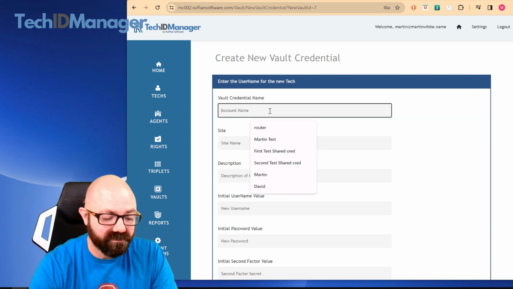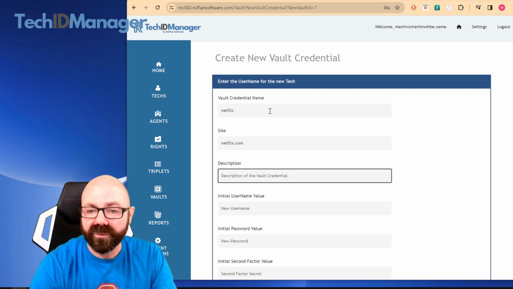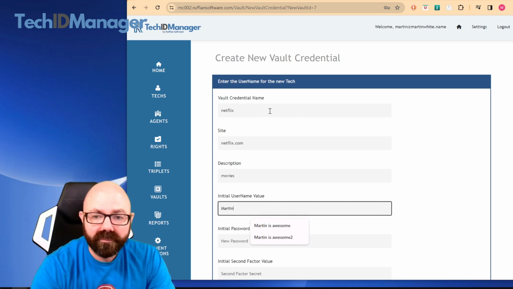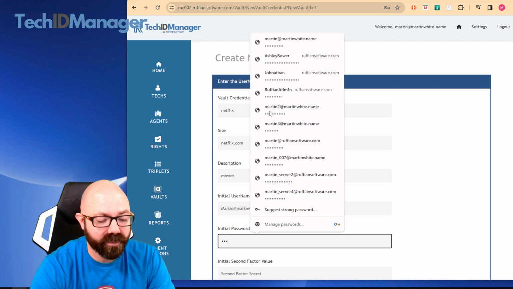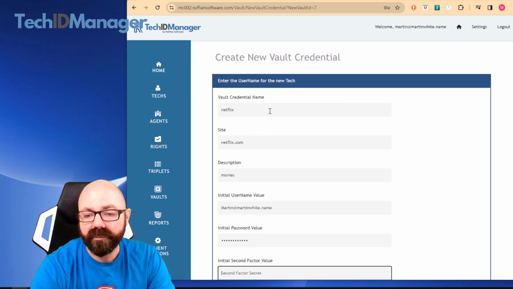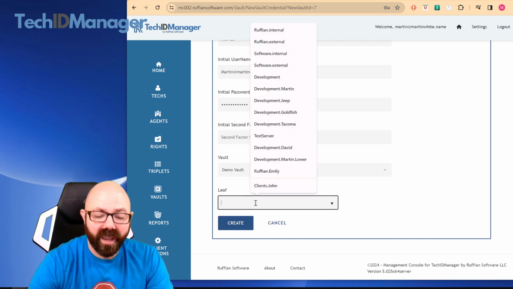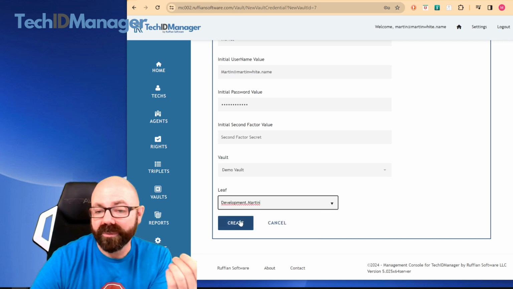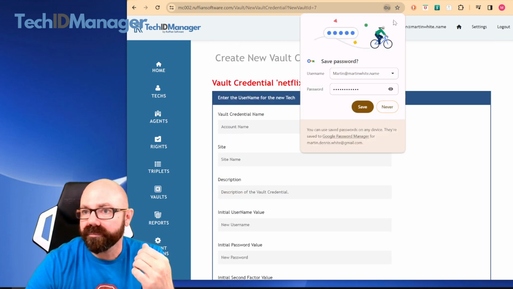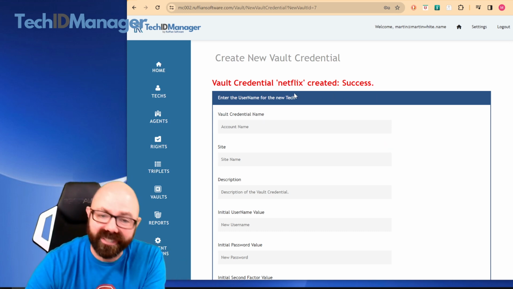Let's say this is my Netflix password. Site, netflix.com, description, movies, because I love movies. Initial, Martin at, say, martinwhite.name. Initial password is password1234. There is no second factor. We're going to put this in the demo vault, and we're going to put this under development Martin, because that's where I want to put my passwords. So we create that. We definitely don't want Google to share it. The credential was successfully created.